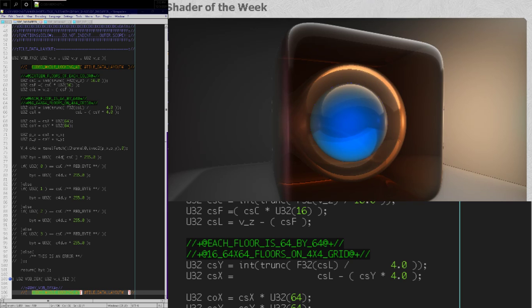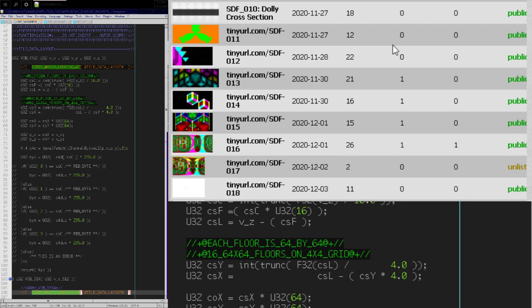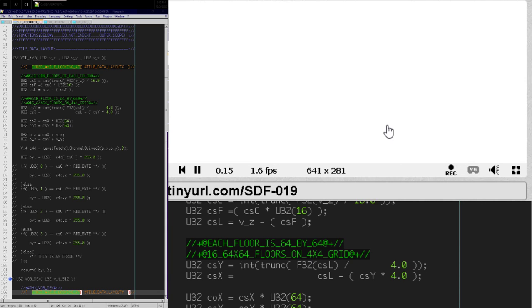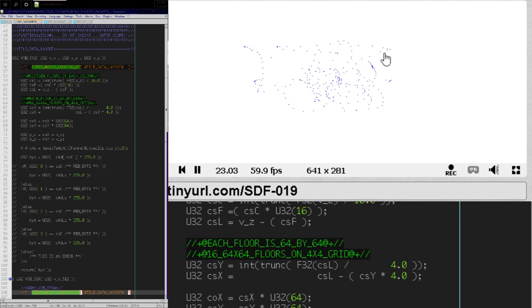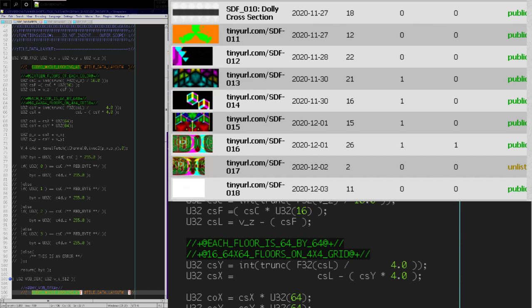Alright, so let's look at some of our unlisted shaders here. So this SDF19. We want to take this shader right now, and we want to make sure that it's set up properly. Okay, we got our buffer, we got our image. So I'm pretty sure this is set up correctly. It's working how I would expect it to. So we just want to take this code and get a tiny URL for that.